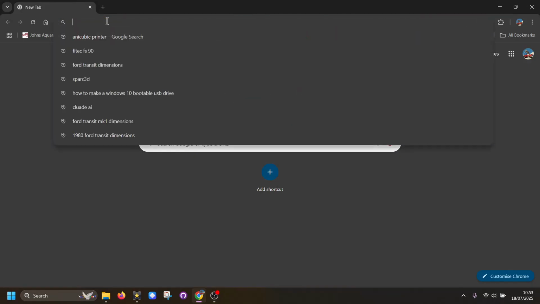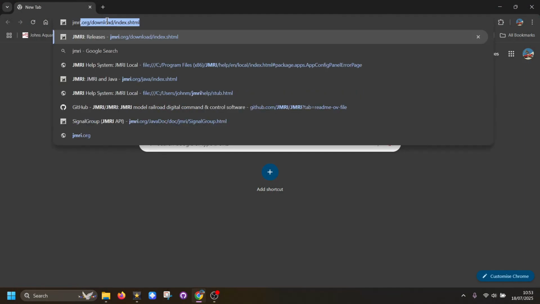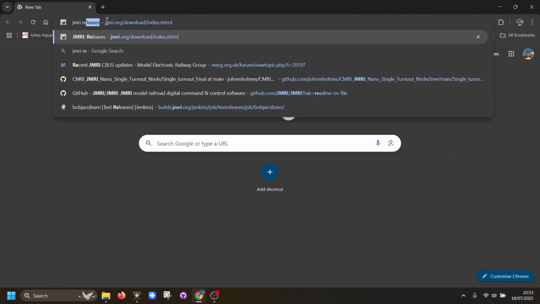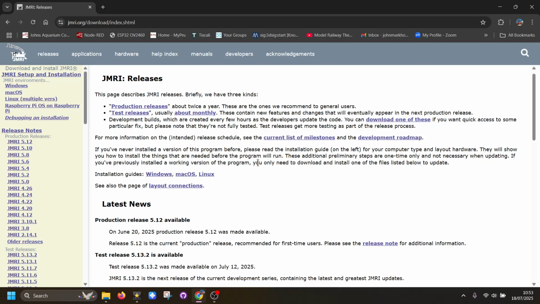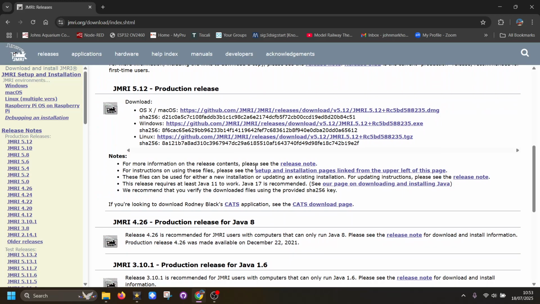So if we type into here JMRI releases, it'll bring up this page. And here you can see the latest release, which is JMRI 5.12. Scrolling down this page, I have shown this in the past on my normal YouTube channel, but I'm doing this obviously for the LCC Special Interest Group.